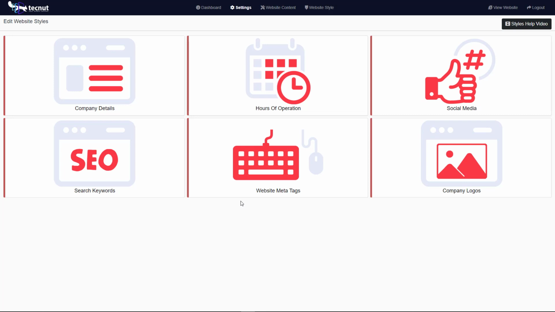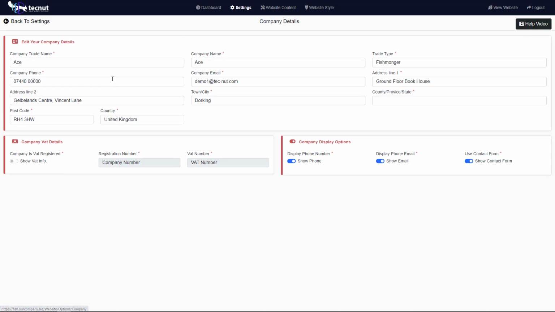So basically, consider this as your company settings, which covers names, addresses, anything to do with company logos, hours, social media, and so on. The first section here is your company information. You have your company trade name and your company name. Your trade name might be different. You might be an ACE Limited Corporation and have a different company name. Most of the time it's going to be similar.